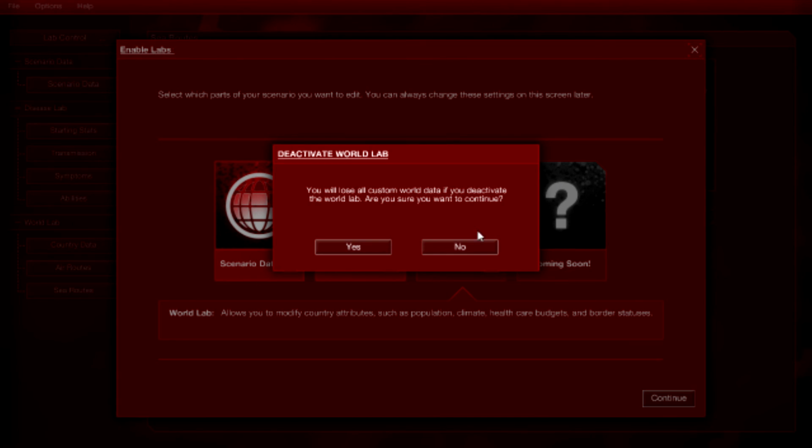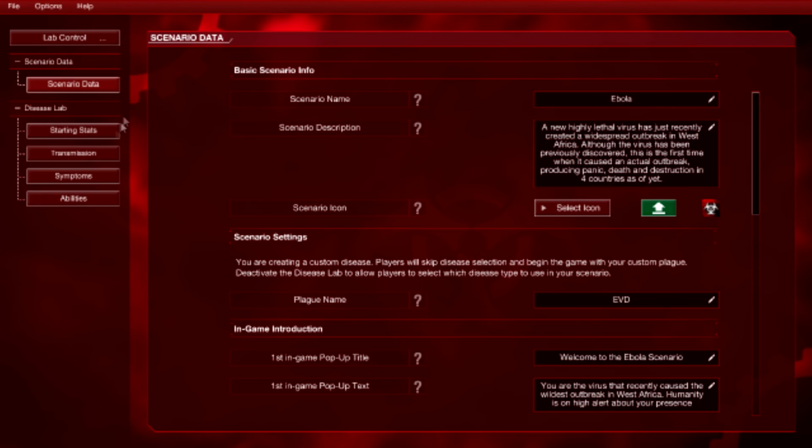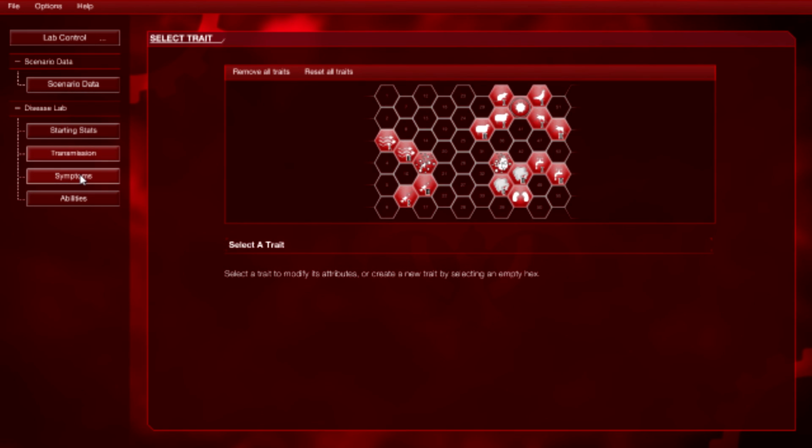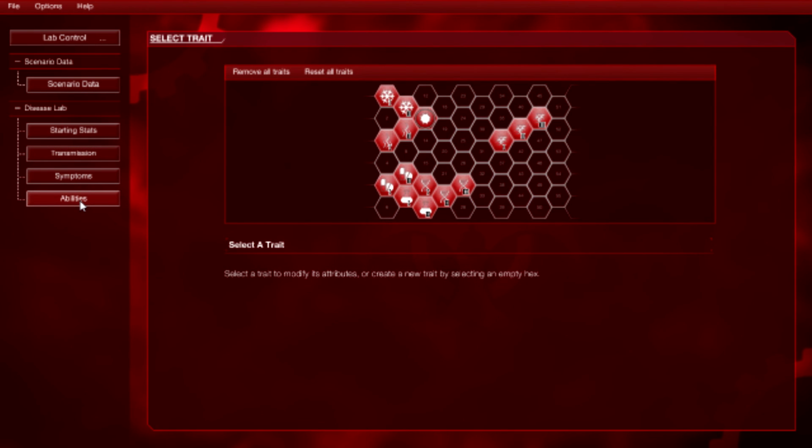That's really interesting, but I'm not going to mess with that too much for now. And yeah, no problem. I haven't made any changes there. So that has been the scenario editor. I'll see you next time with it in action.